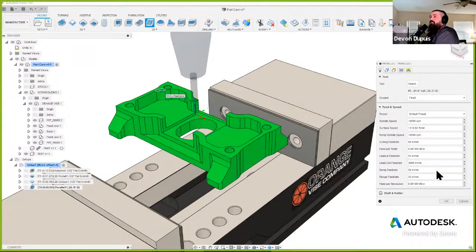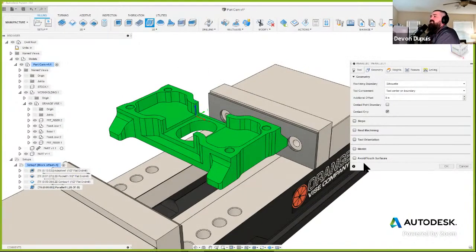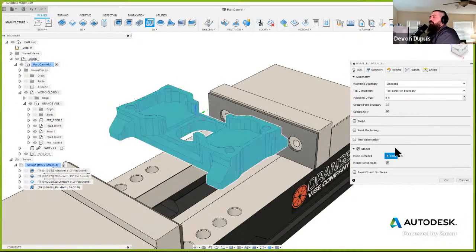We can either pick it by clicking it there, or we can click it in the browser. It's also asking me if I want to include the setup model. In this case, because the setup model is exactly the same, I can either have this on or off. It's really not going to make a difference.